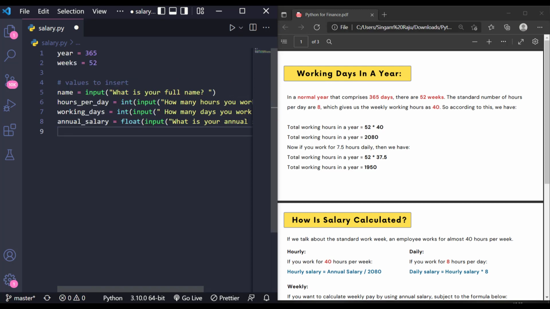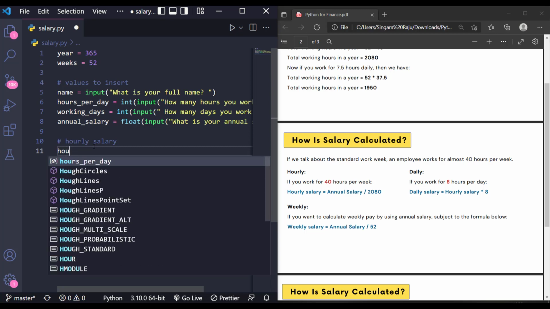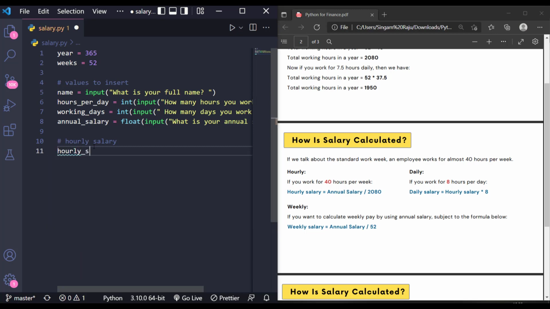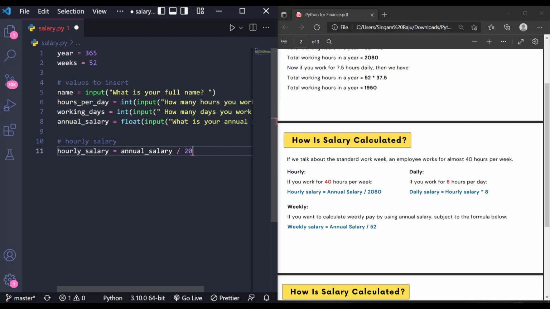Okay, now you have name, hours per day, working days, and annual salary, right? So now let's calculate the hourly salary and daily salary and weekly salary, okay? So first let me work on hourly salary. You can just give hourly salary equal to, what is the formula here? Annual salary by 2080, right? So this is the annual salary that we have. You can just give annual salary by 2080.